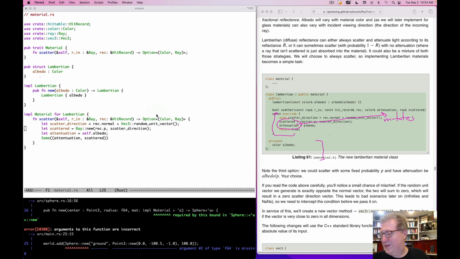In some sense the option is representing the bool part of that, and then those are the two return values. I think that's much more idiomatic for Rust. Mutating things is always kind of a weird practice in Rust. I don't really want to do that.